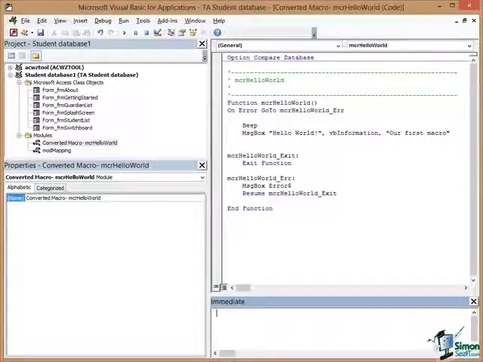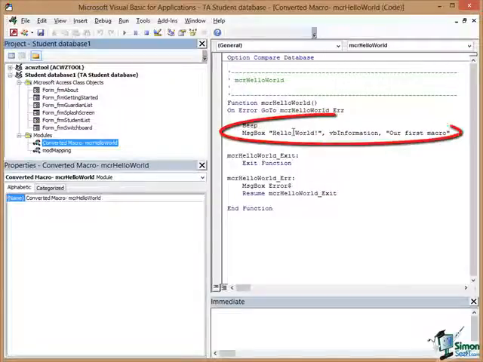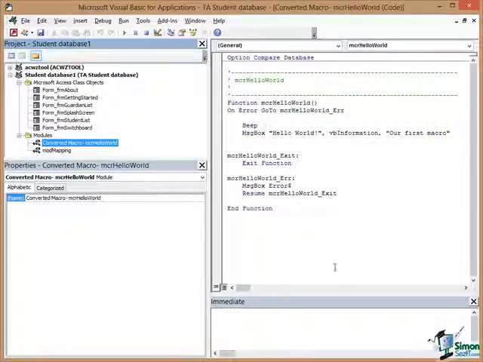Now at the moment, if you look in the Project Explorer, you can see that what's selected is Converted Macro MCR Hello World. When we converted that old macro into VBA code, it produced this code. So this code is the equivalent of that macro. Some of the lines in it, like this one, message box, hello world, VB information, our first macro, you can probably work out what that does. Indeed, the line above it, beep, you can probably work out what that does.